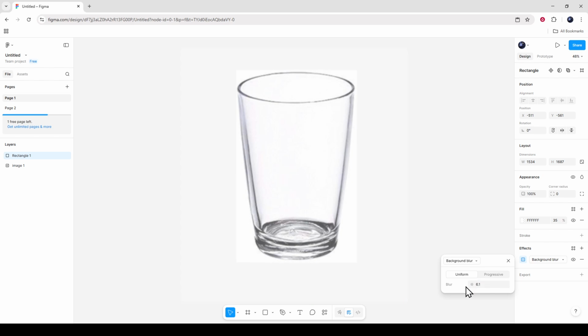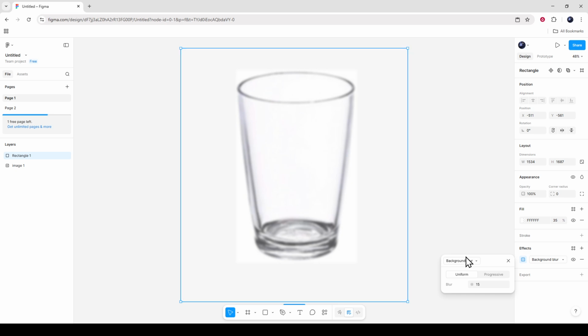After adding it, adjust the blur amount to somewhere between 10 and 30. Lower values keep details more visible, while higher values make the background softer and more diffused. Move the slider until the frost looks clean but readable.